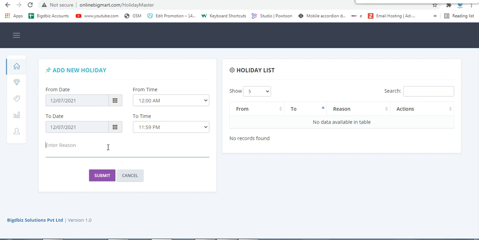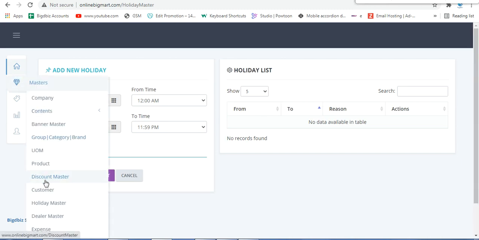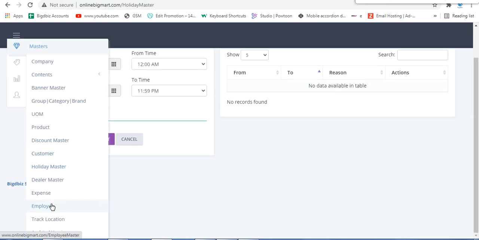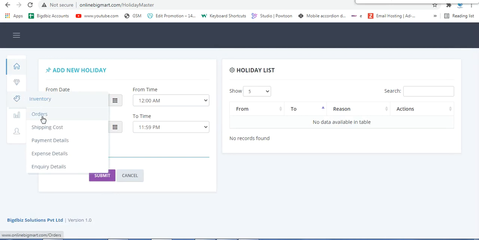So the text, whatever you are mentioning here, will appear there. It can be in any language like Hindi, English, Telugu, Kannada, Tamil, whatever language you are providing here will appear there in the holiday text. Okay, fine. Next I come to the other master. So other masters have been completed, so this is not required. Next I come to the inventory section.